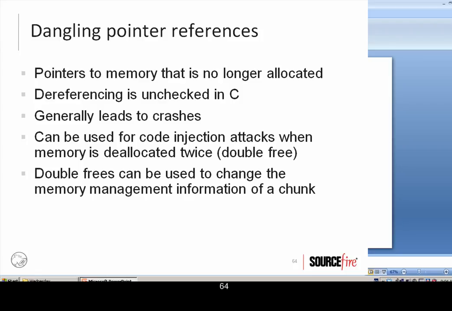So moving on to dangling pointer references. These are pointers to memory that is no longer allocated. If you dereference a pointer that's been freed, that's not checked in C. Usually this leads to a crash, but it can actually also result in code execution. A typical one is a double free, where you free memory twice and you're able to overwrite the memory management information, and you can execute code in the same way as you do for a heap-based buffer overflow.